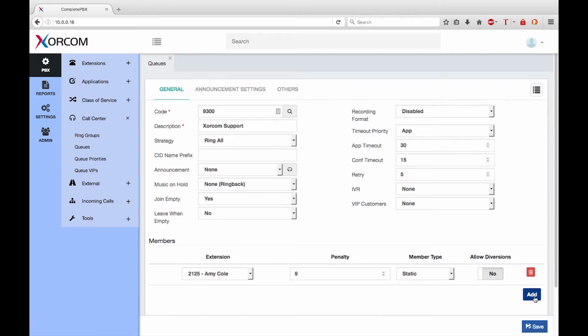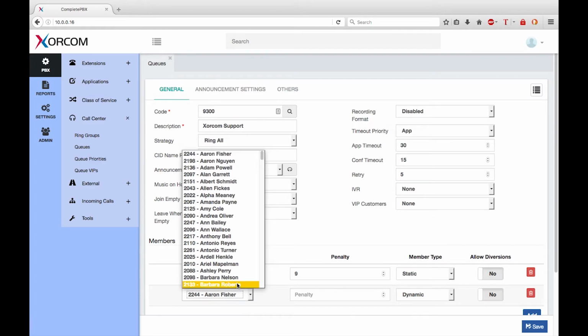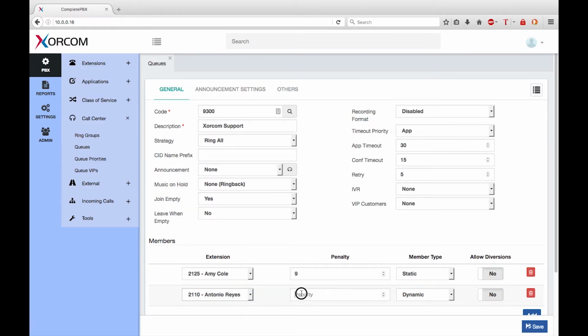I can add additional agents by clicking on the Add icon. So now I want to add Antonio. I'm going to give him a penalty of 1. And he'll also be a static agent.